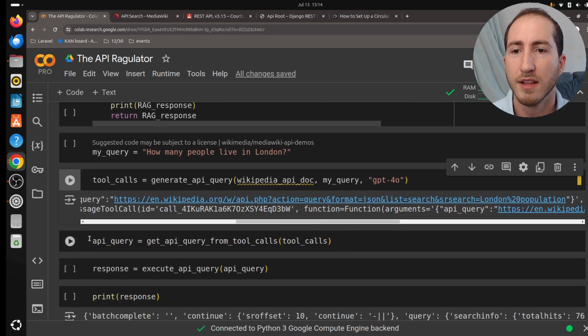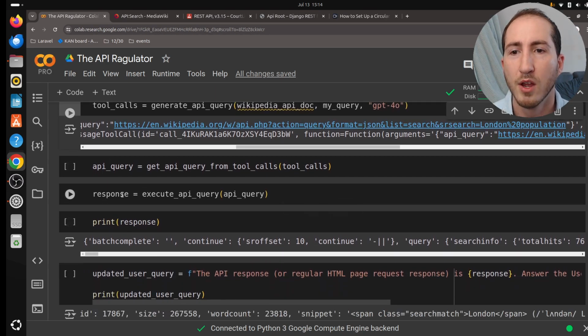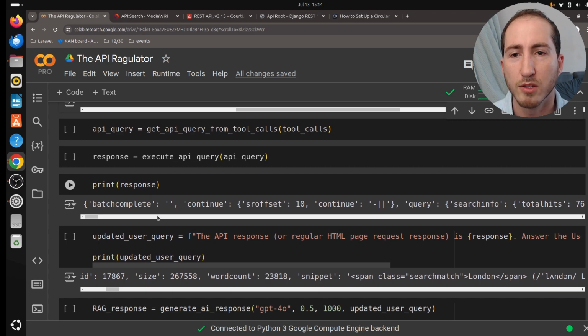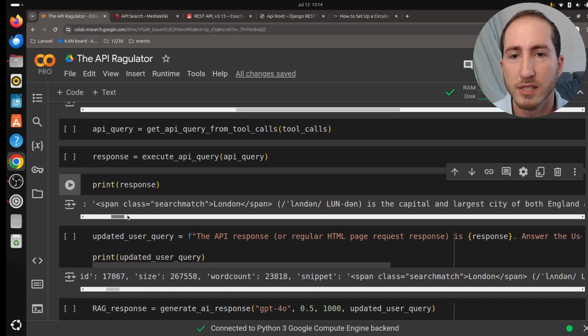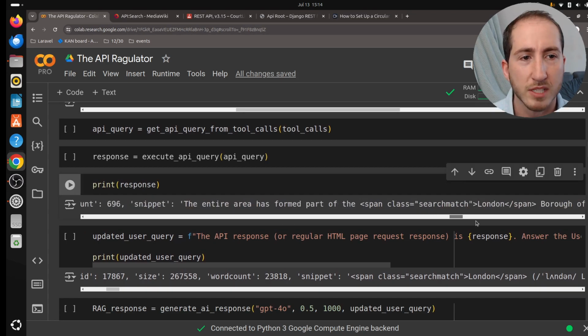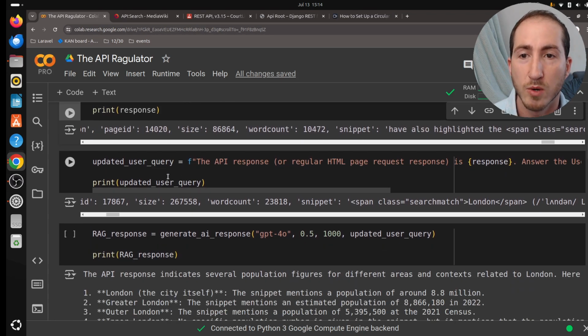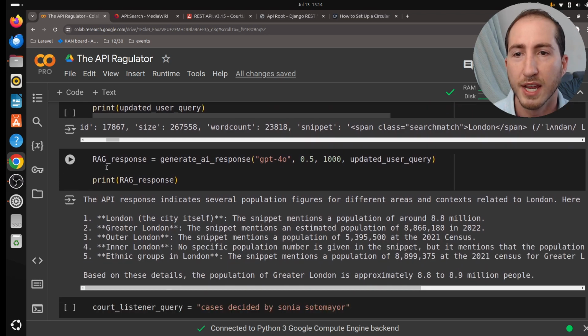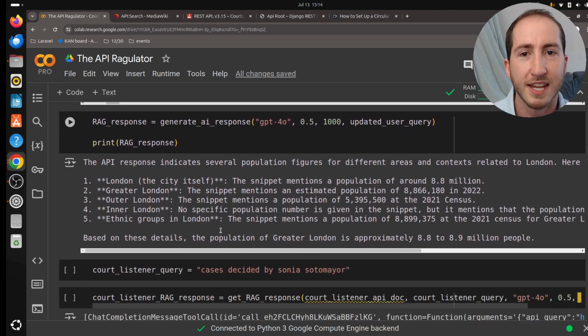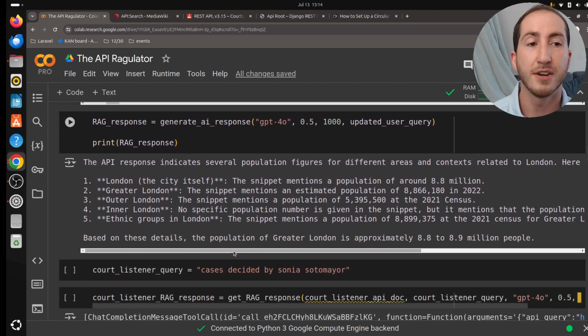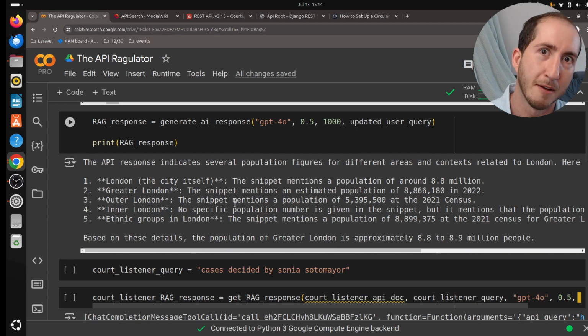So then we call the API, get the API query from the tool calls, and get the response. We print the response. The response is a bunch of JSON with some information that's hard to read. We get our updated user query, we get our RAG response, and now we have a better answer than we would get from GPT-4o by itself. It has an answer informed by a call to Wikipedia.